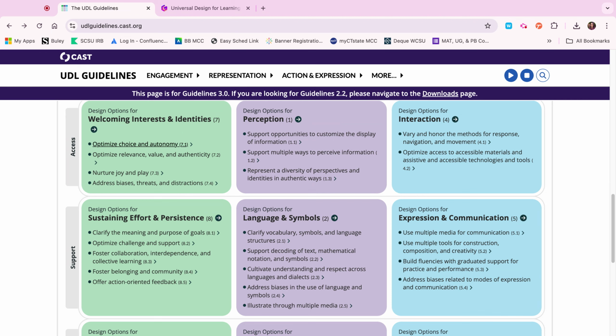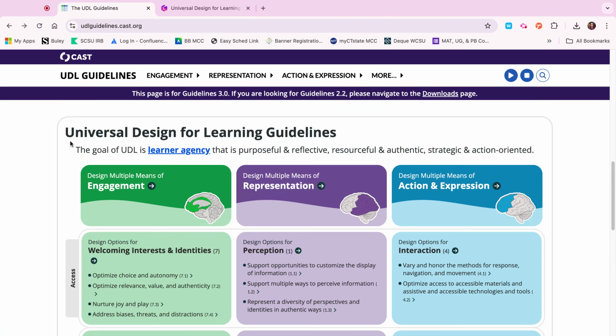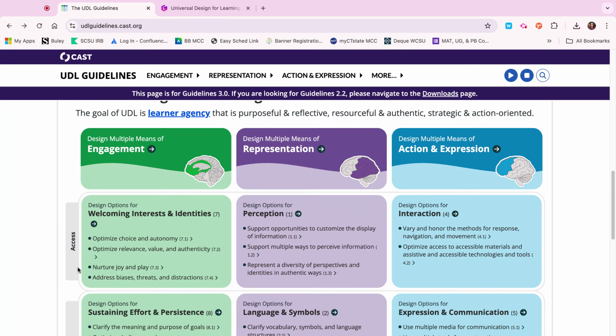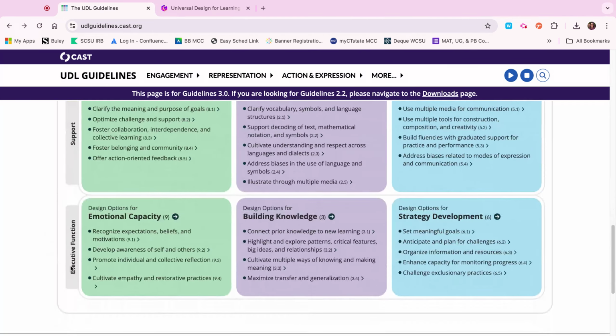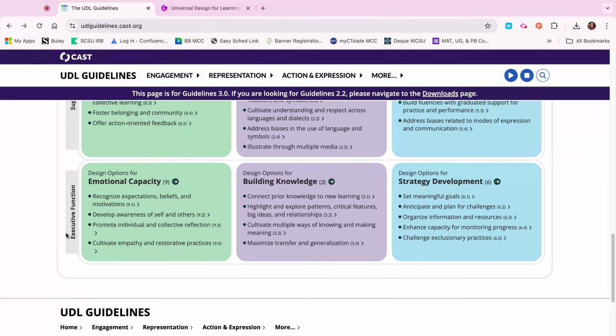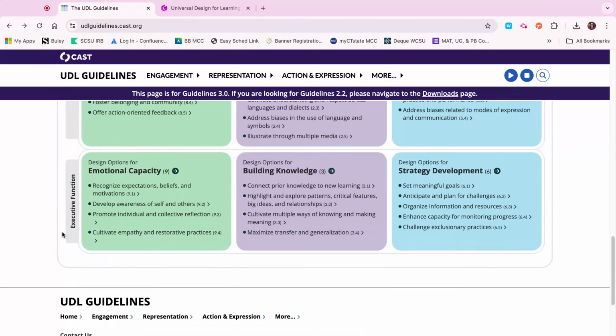So what does that mean? We need to optimize choice and autonomy. What I also love is that it not only unpacks these components, but it gives you some tangible examples. Also, they've broken up options for access, support, and executive functioning. And as we all know, many of us and learners across the lifespan need support in executive functioning.